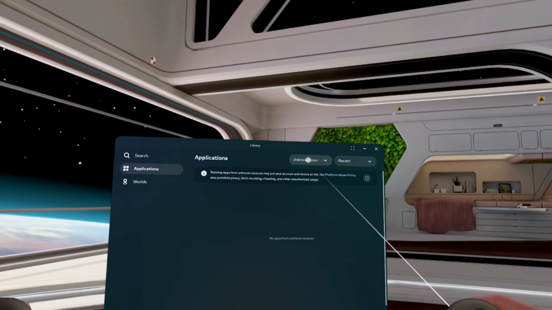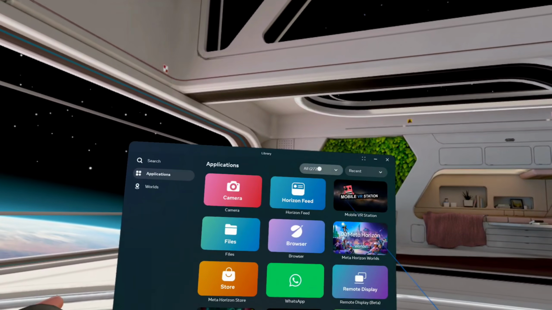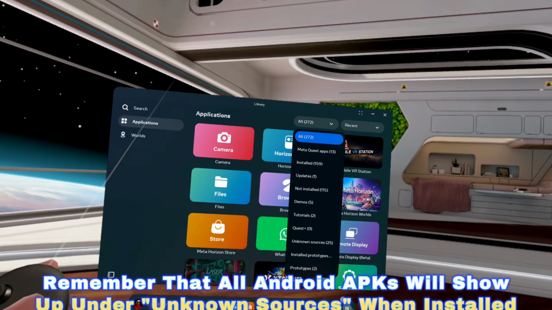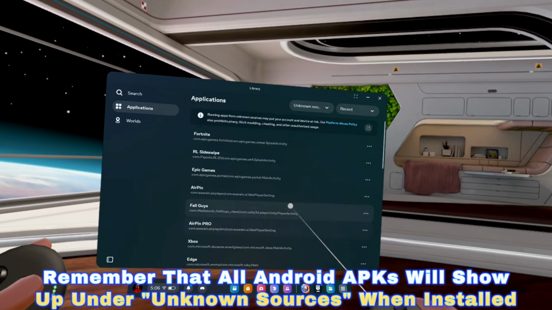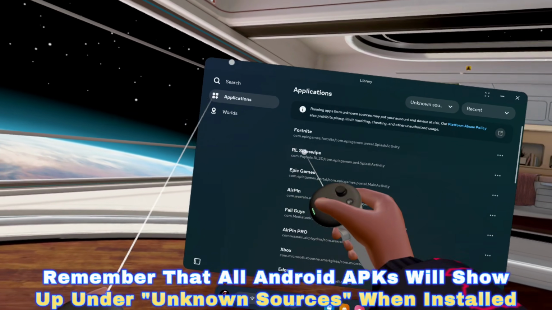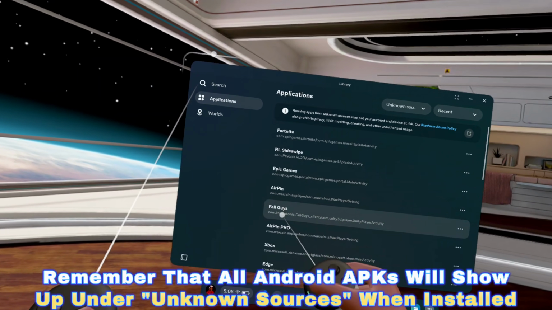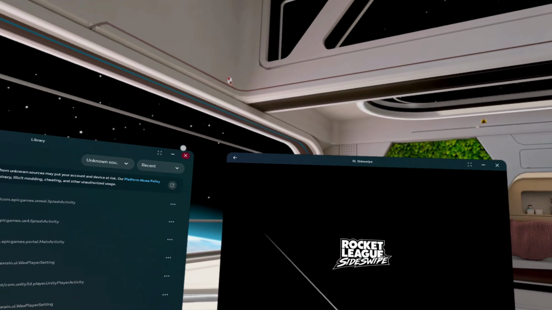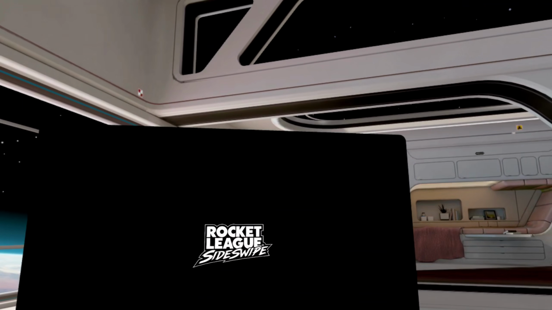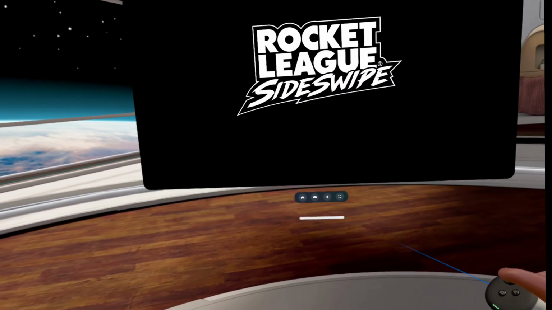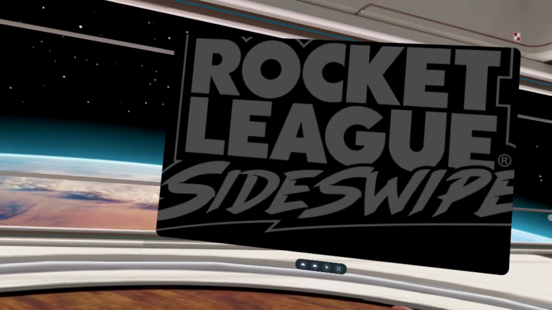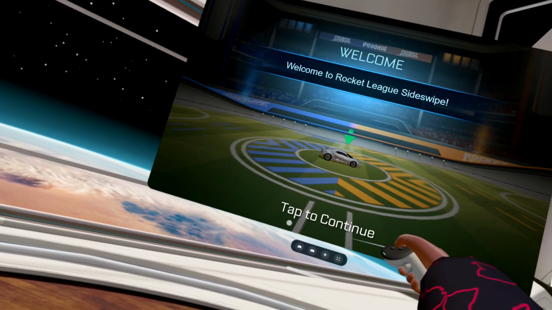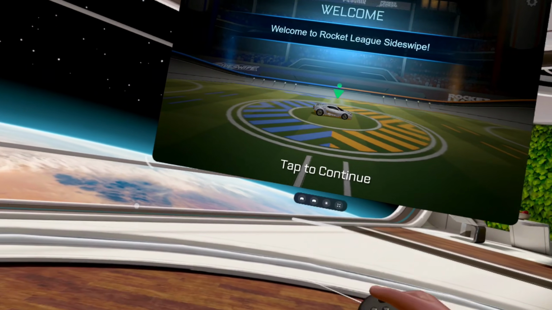Let's go into our unknown sources here. Once again, you go to applications, go to unknown sources, and we should see Rocket League Sideswipe, as well as Fall Guys, as well as Fortnite. So let's go into Sideswipe, and let's go into the new theater mode. Let's do that, because I think that's kind of cool. Let's put that out there. Let's give it a little bit more space between us.